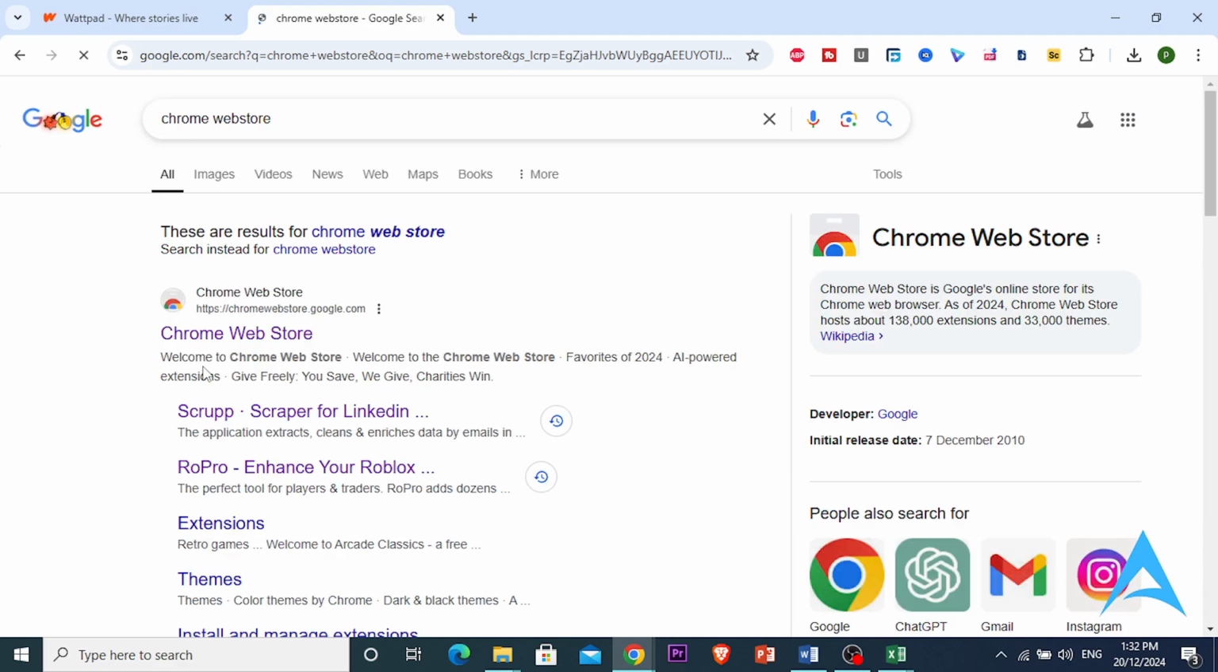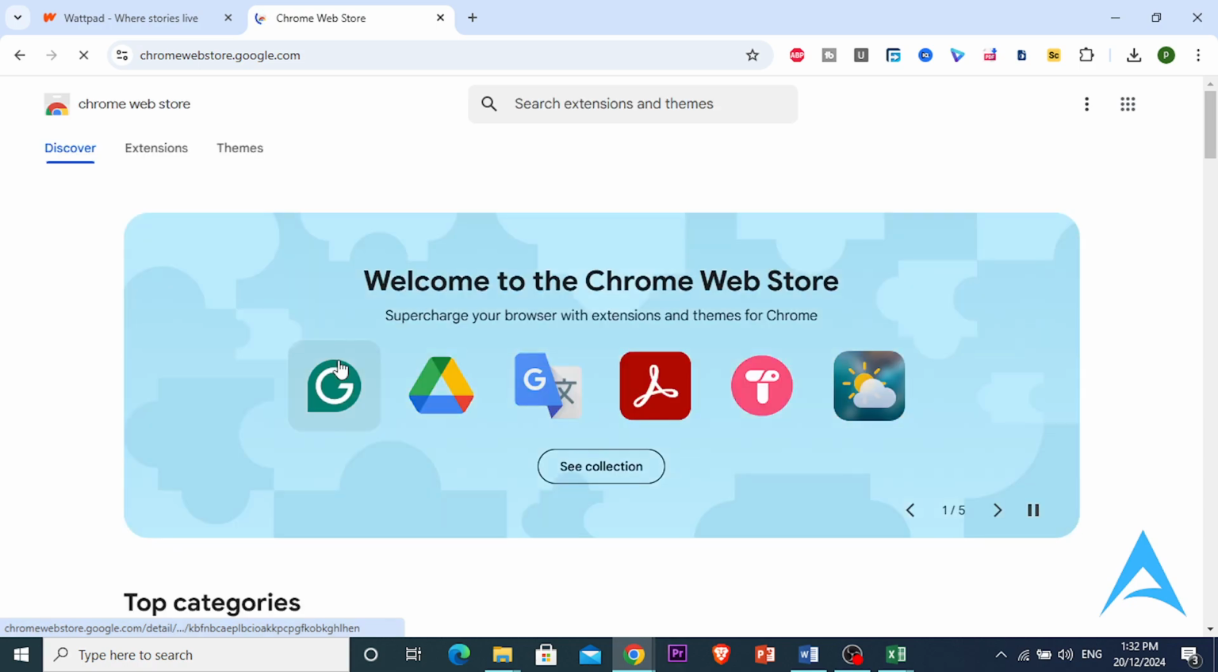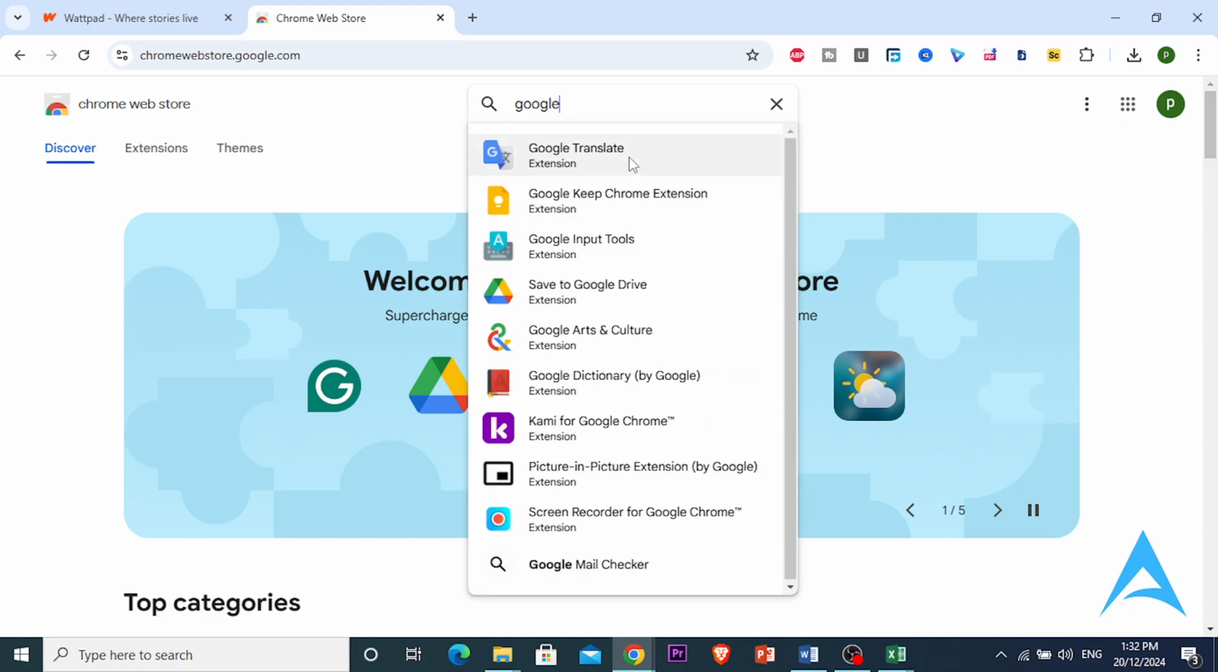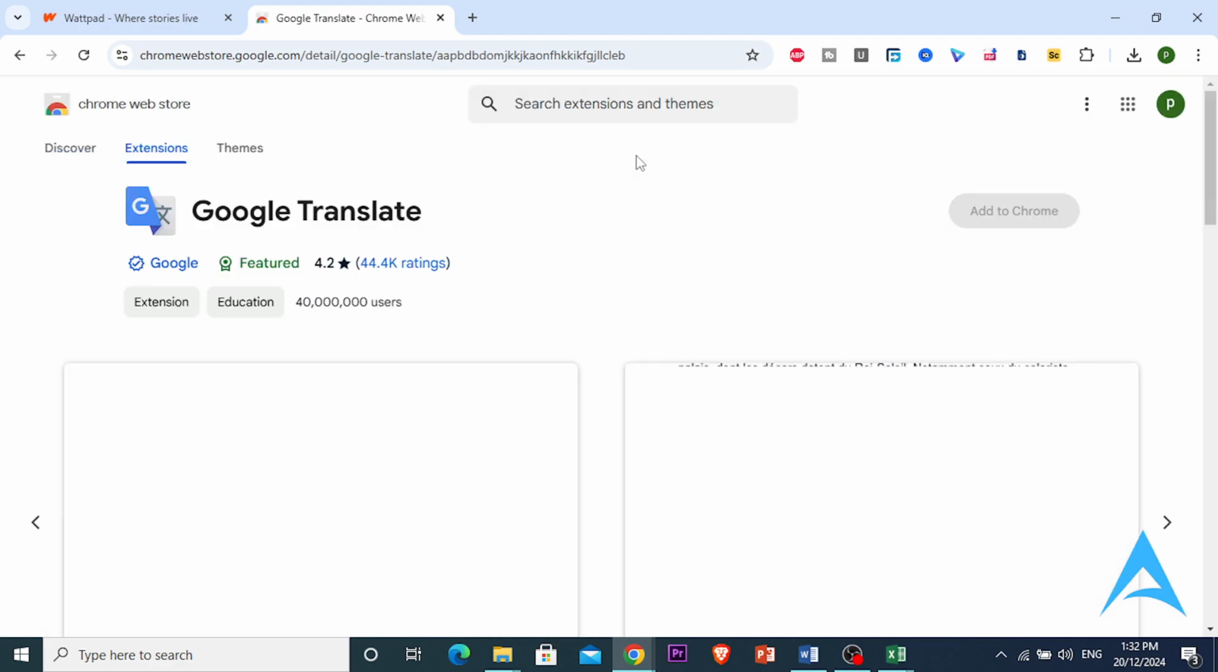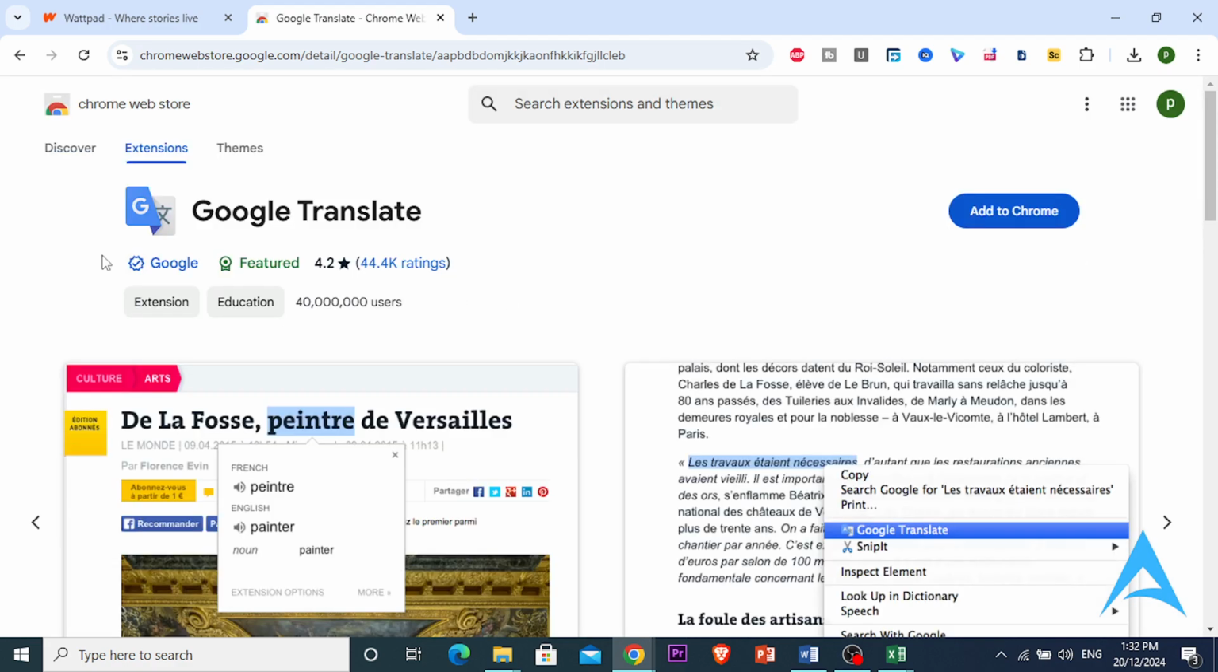Search for Chrome Web Store, and just open up the first link, go ahead and access the Chrome Web Store, and I'm going to show you which extension to search for. The extension, guys, is called Google Translate, and it's free. Okay, it's really good. It can work with a lot of languages. I'm gonna show you how we can translate these Wattpad stories.